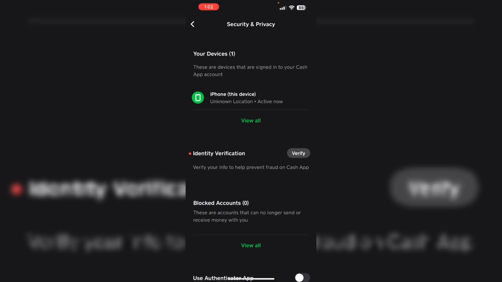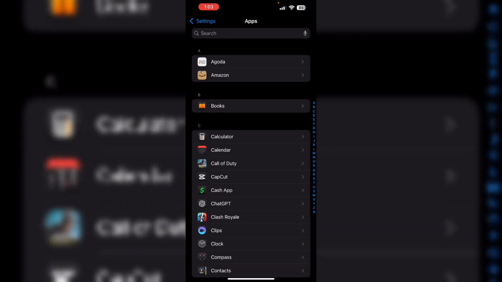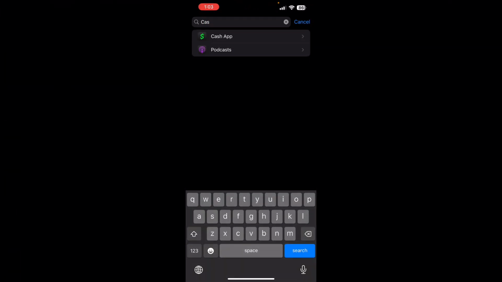Then, clear cache. Most of the time, clearing your cache will help you resolve temporary bugs and glitches. To do that, go to settings, scroll down till you see apps. Now search for Cash App. Then click on advanced and turn on erase app data on next launch.